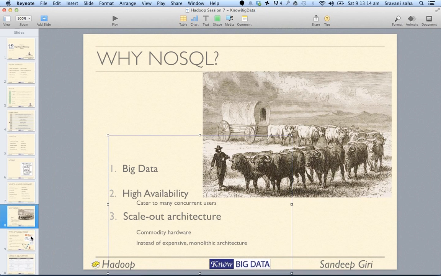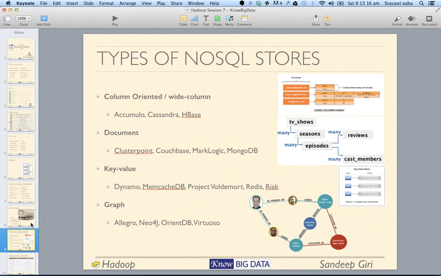All right. So now there are various kinds of NoSQL stores. Instead of calling them NoSQL databases, I'm using NoSQL stores here because some of these do not qualify for the definition of a database. NoSQL stores are basically categorized vaguely into four. First one is column oriented, or wide column.